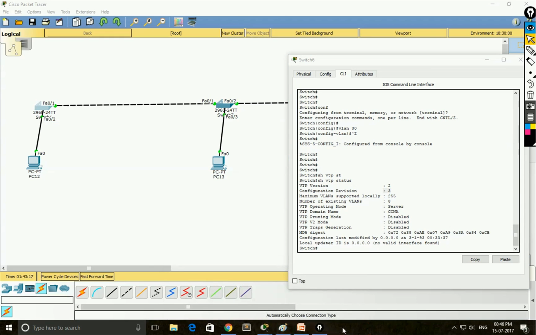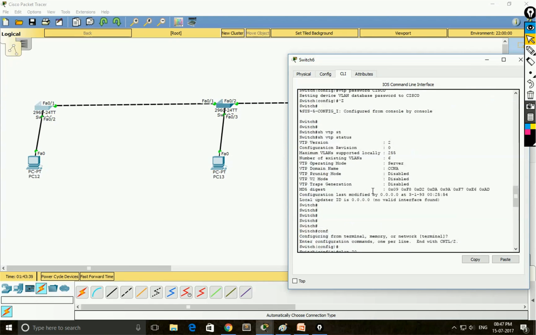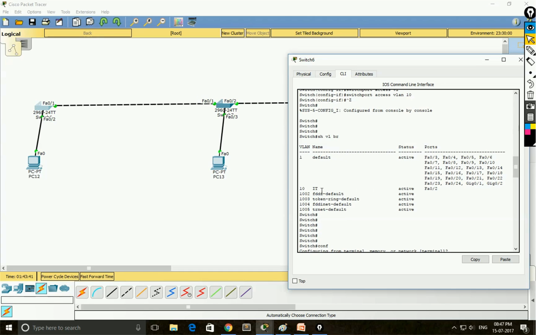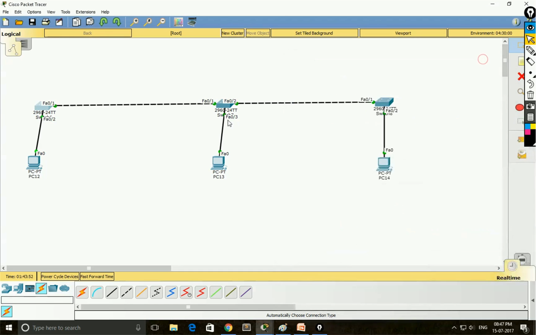And now, remembering the concept of VTP server mode, it will advertise the VLANs. So what do you mean by advertising? Advertising means whenever it's sending the update to this switch, it will send the VLANs of 10, 20 and 30, I think. Yes, VLAN 10 was created previously. 10, 20 and 30 to this switch. So let's see if we get that or not.